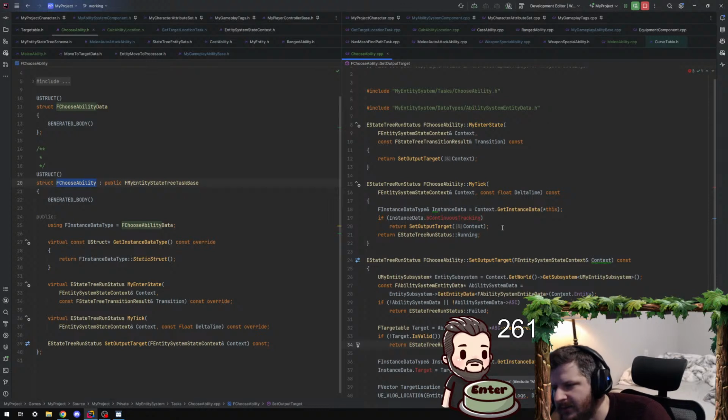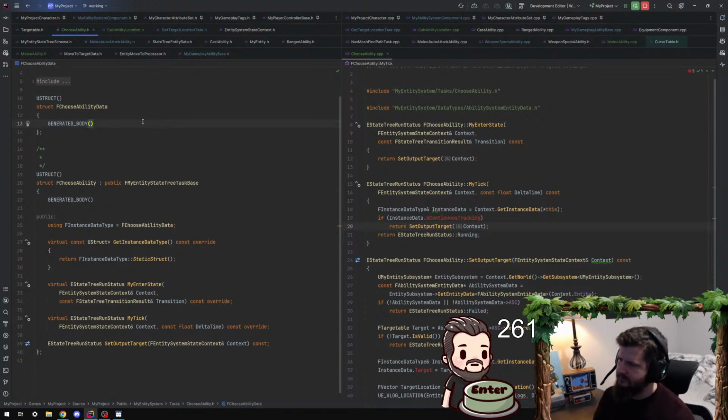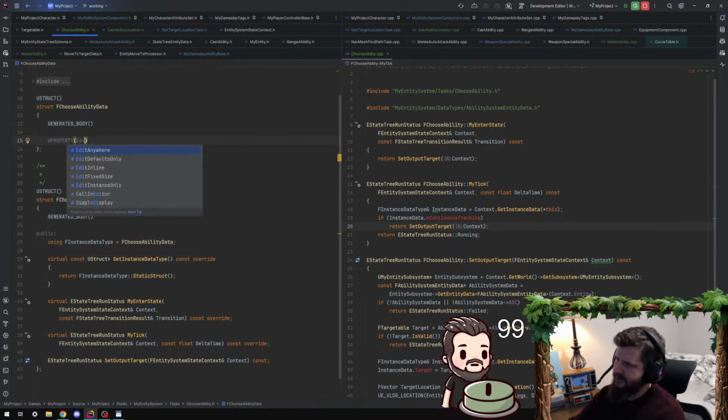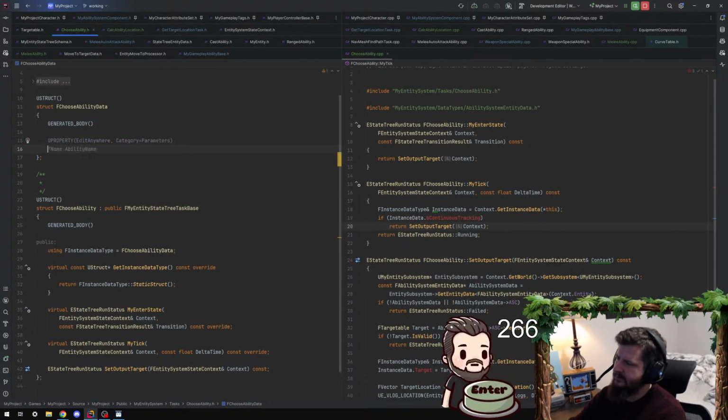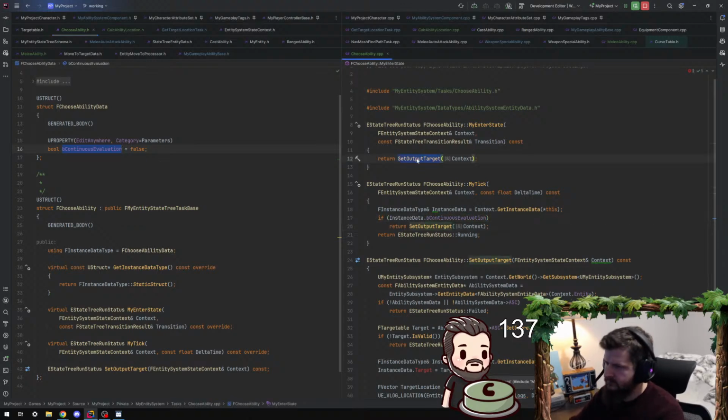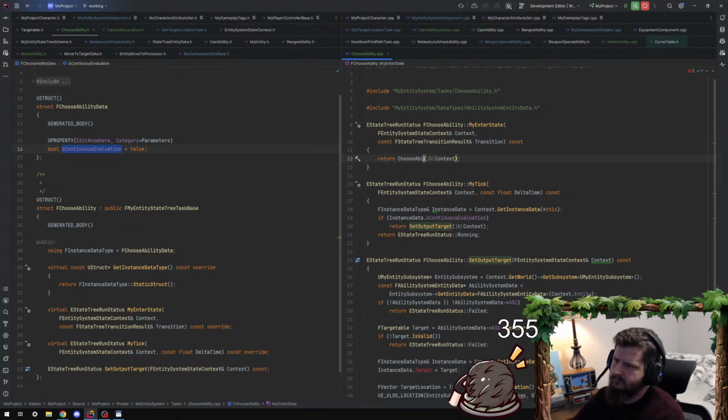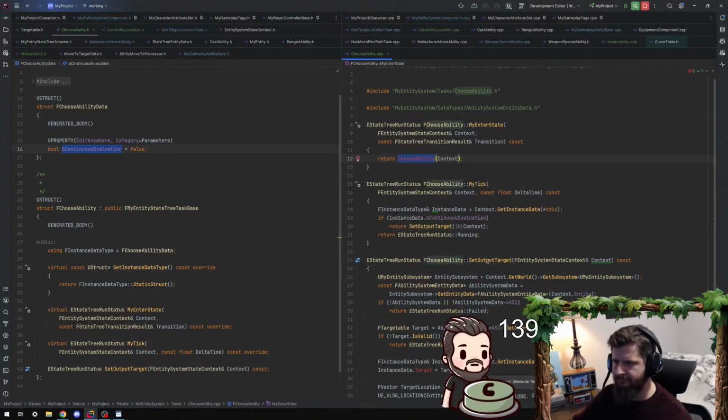Continuous tracking is not going to be a thing. Now, this probably should be something that ticks. So maybe I will need some sort of continuous category parameters. I'll just call it continuous evaluation. Call that choosability.